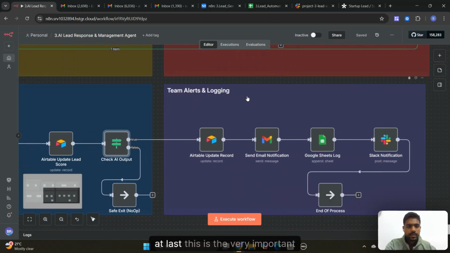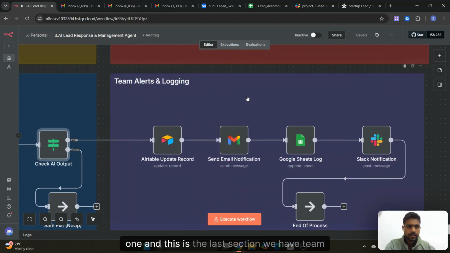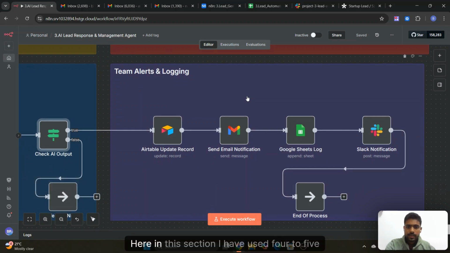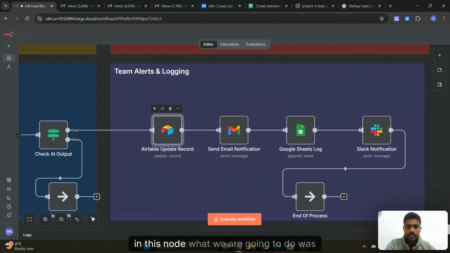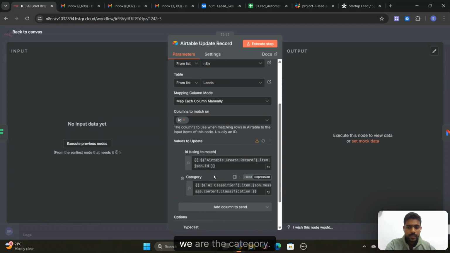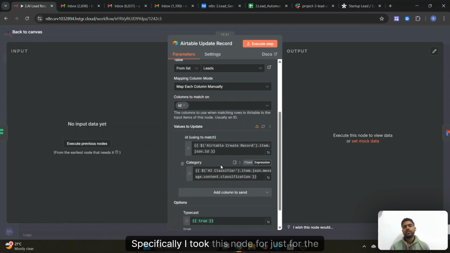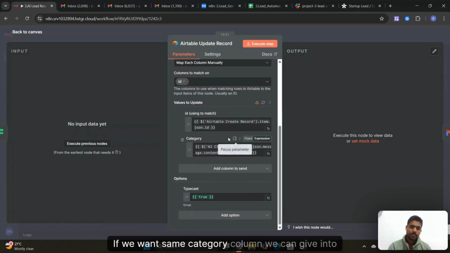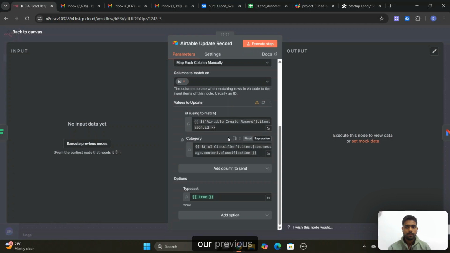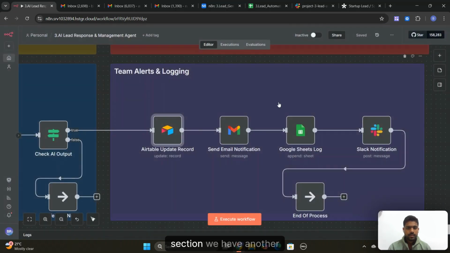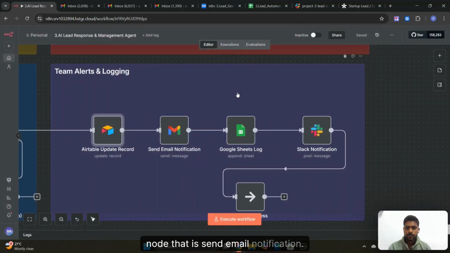And at last, this is the very important one, and this is the last section we have, team alerts and logging. In this section, I have used 4 to 5 nodes. One is the Airtable update. In this node, we are updating the category. Specifically, I took this node for updating the category. If we want the same category column, we can give it in our previous Airtable update node also, but I took a separate one. And in this section we have another node, that is send email notification.